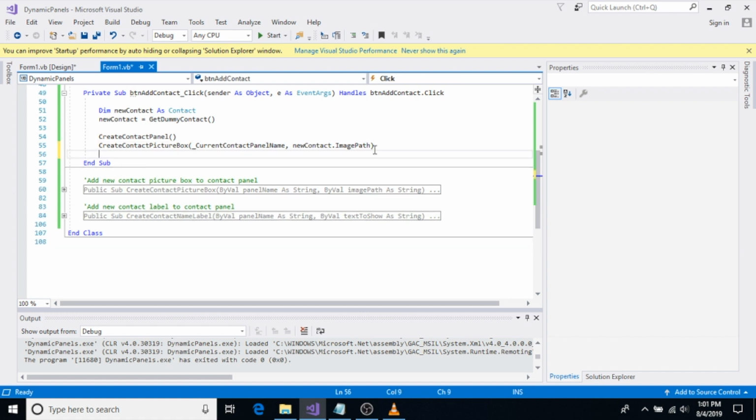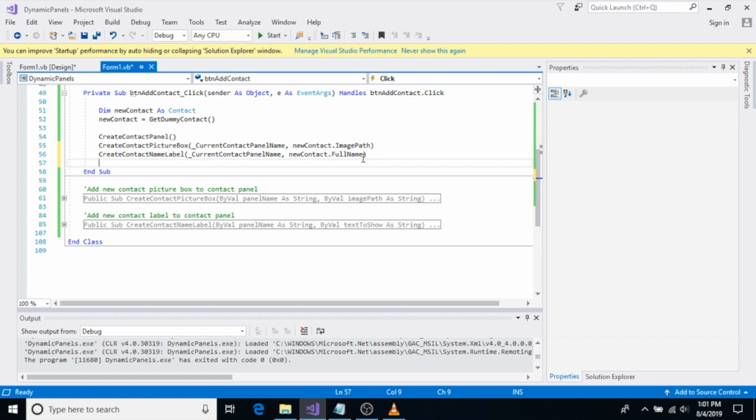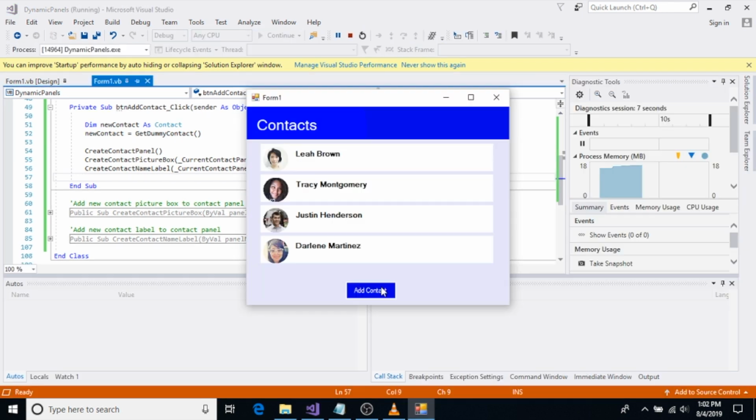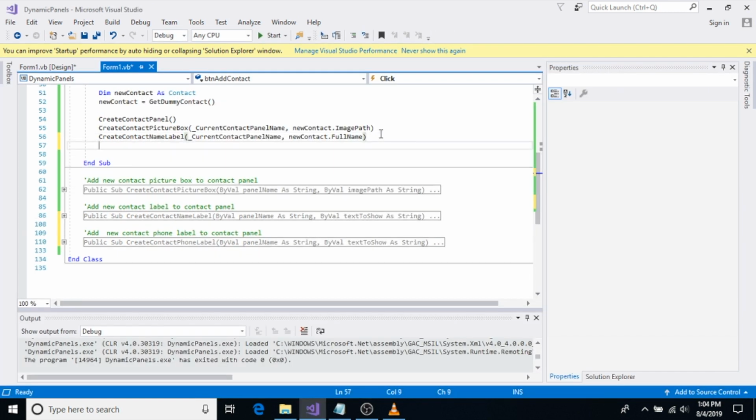In the Add Contact Button code, make a call to this function. Run it and it's now displaying the contact name. Repeat the process for the contact phone label.